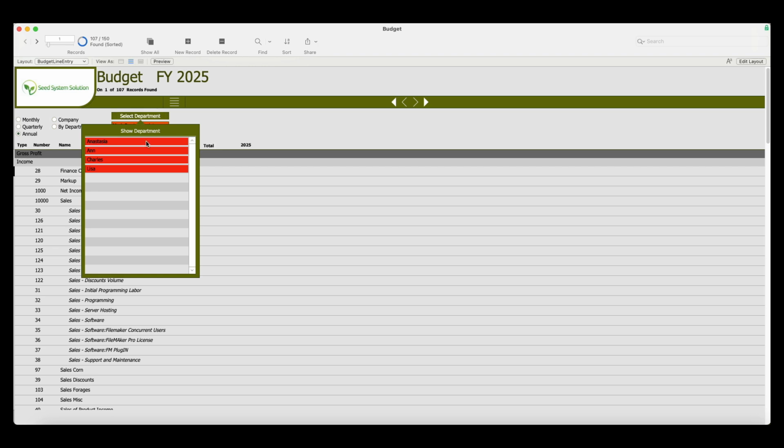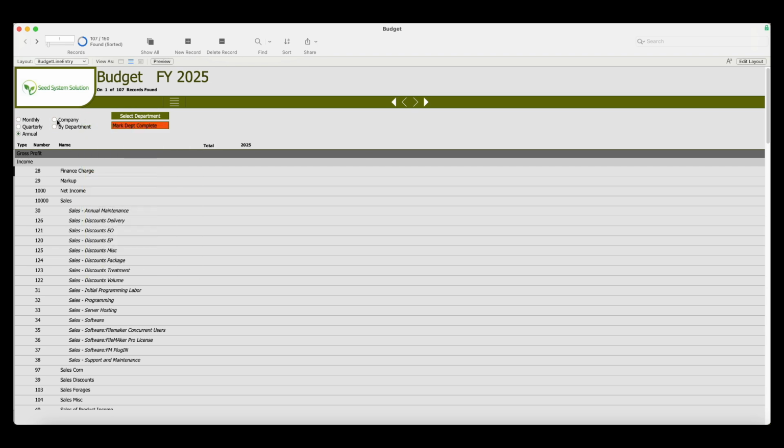Once here, you are going to see a list of your departments. If the department displays in red, that means no values have been entered for that department. If it displays in yellow, that means values have been entered, but it has not been marked complete. If it is green, that means values have been entered and the department has been marked complete. I'm going to select the company for this demonstration.